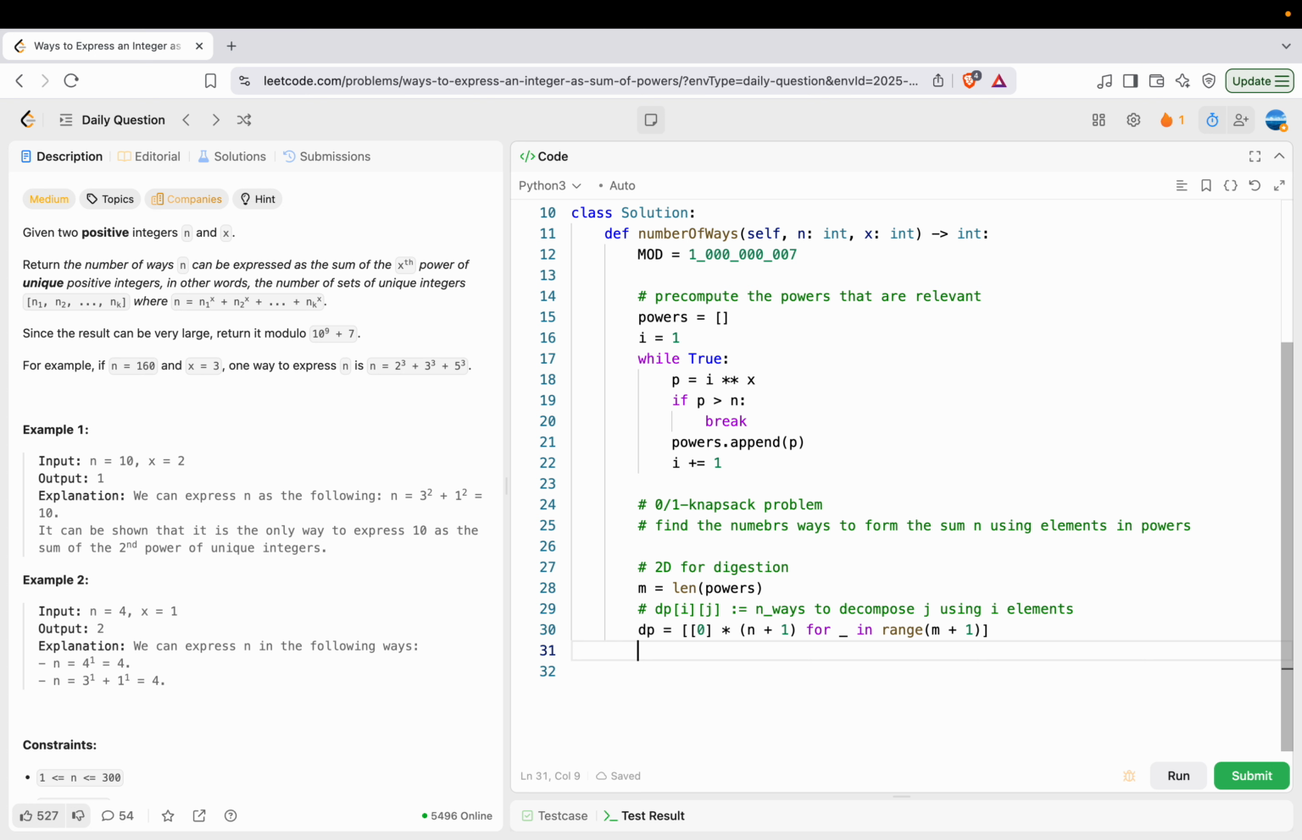So with that said, let me first decide the first column, right? So for i in range m plus 1, dp[i][0] is 1, right? So it's just one way. No matter how many elements you have, if we want to get 0, you choose nothing, right? This is the one way. So this is the dp initialization.